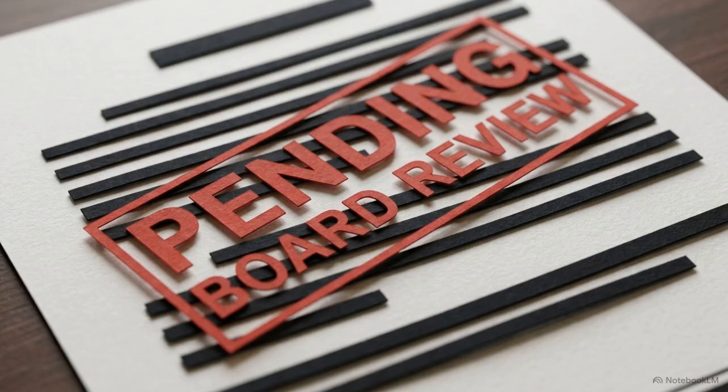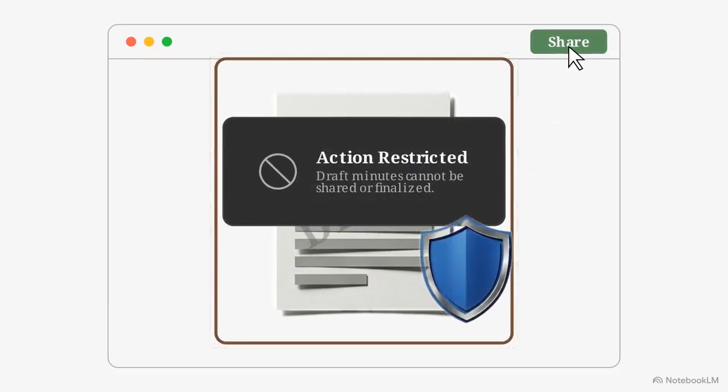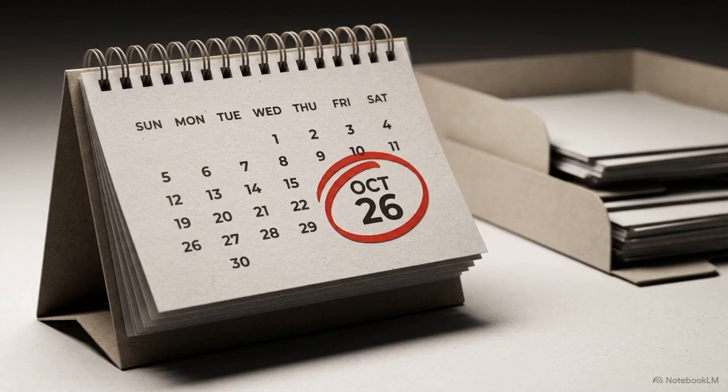Until formally approved, you must label these minutes as a work in progress by stamping it with a clear draft watermark on every page. This label isolates the organization. It ensures that no one can act on an unapproved commitment until the board officially adopts it. You have a strict deadline. Distribute the draft minutes to the attendees within 30 days of the meeting.